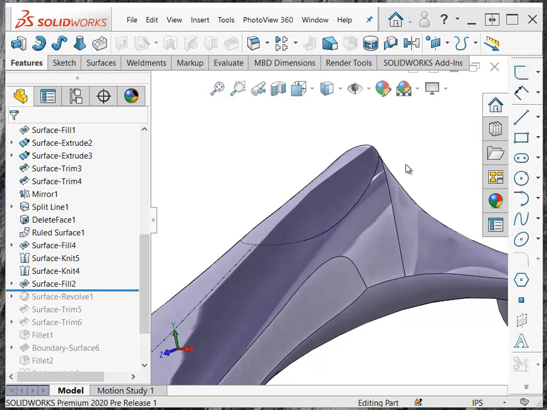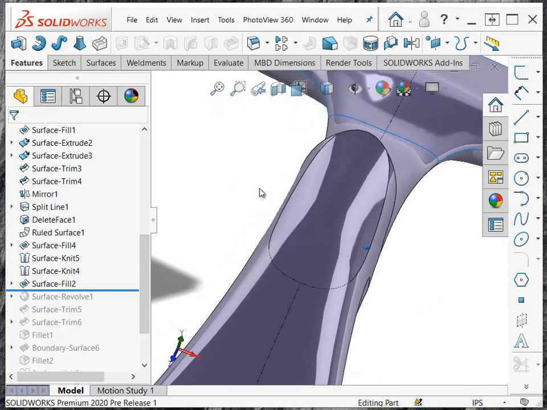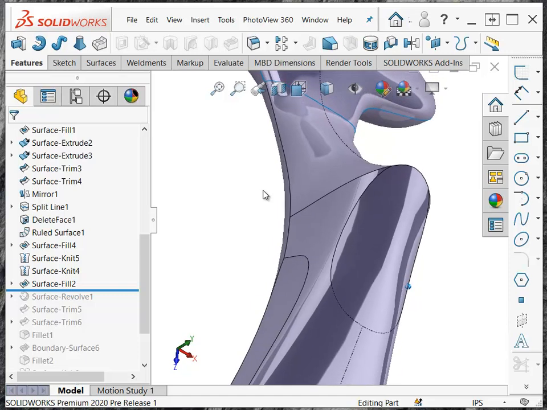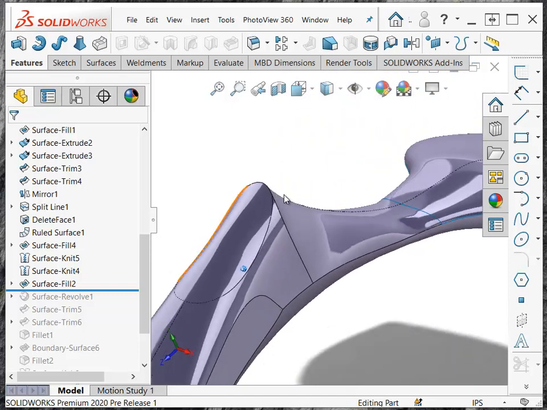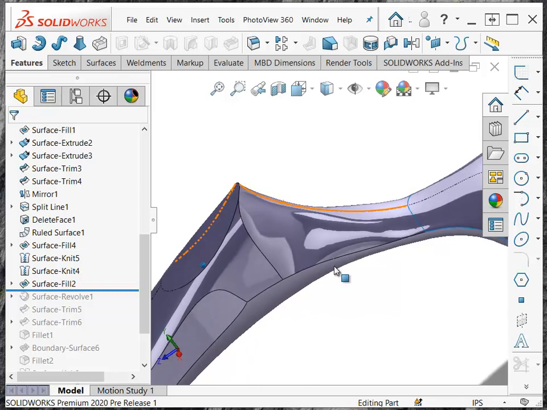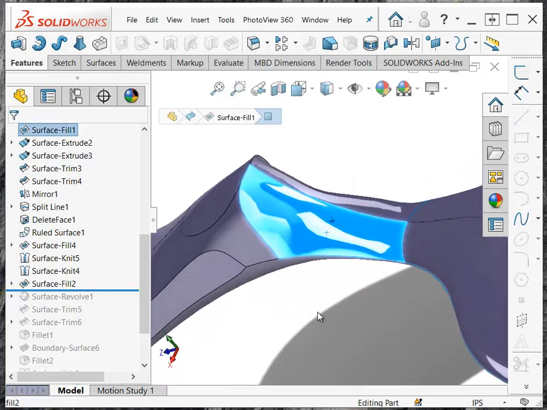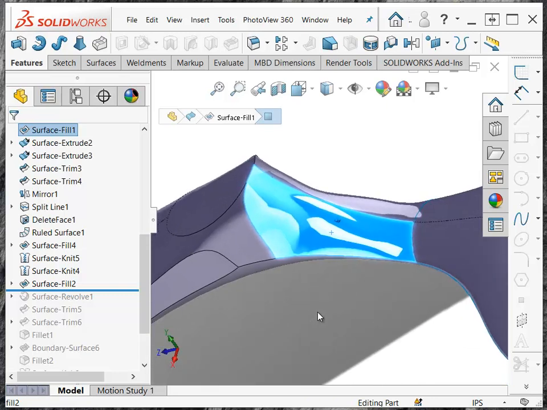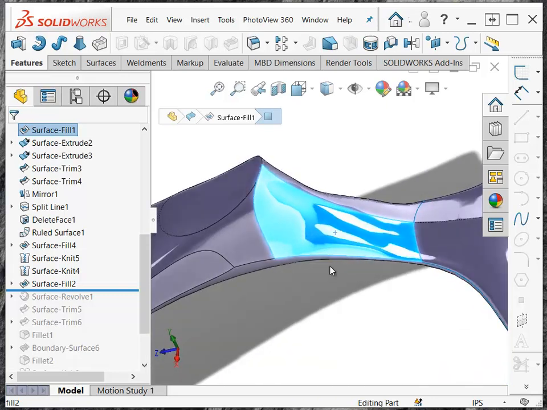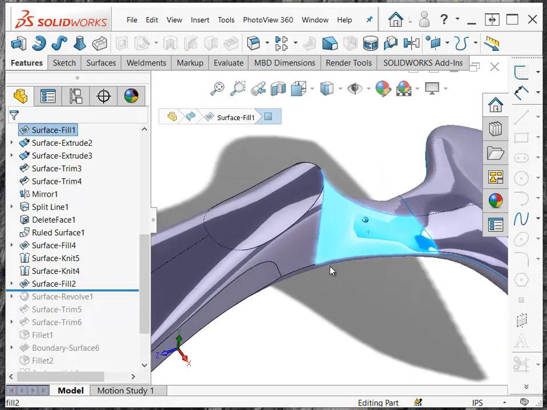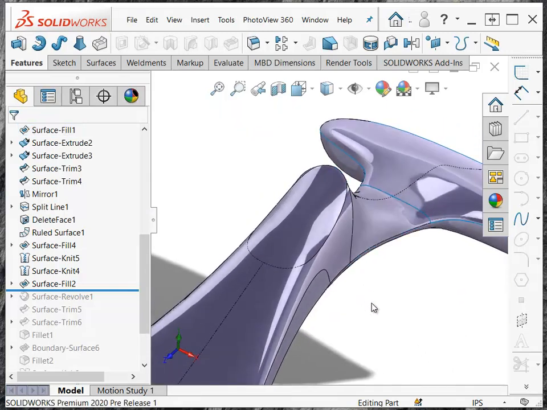I'd like to talk a little bit about this particular fill surface right here. This is not typical of the fill surfaces I usually make. If you want to see something that's more typical, probably this surface is a little more typical of a fill surface that I tend to make. Although it's four-sided, it could be made as a boundary surface. But the one I really want to talk about is this.